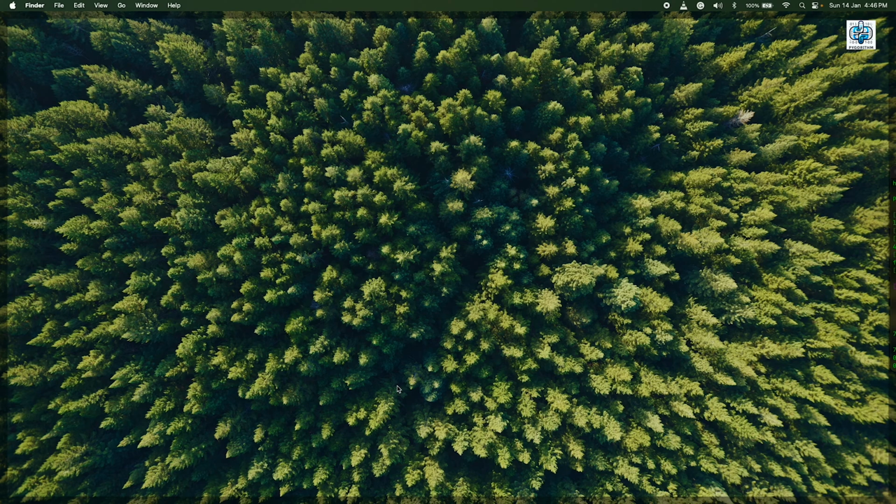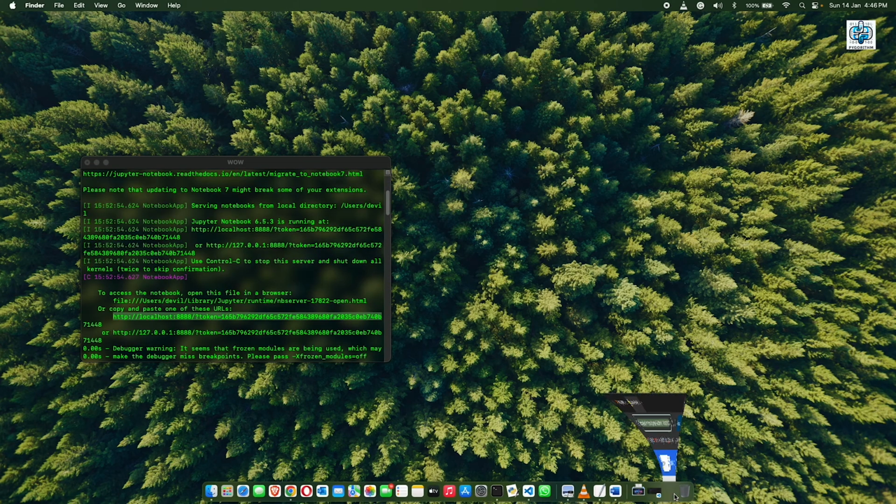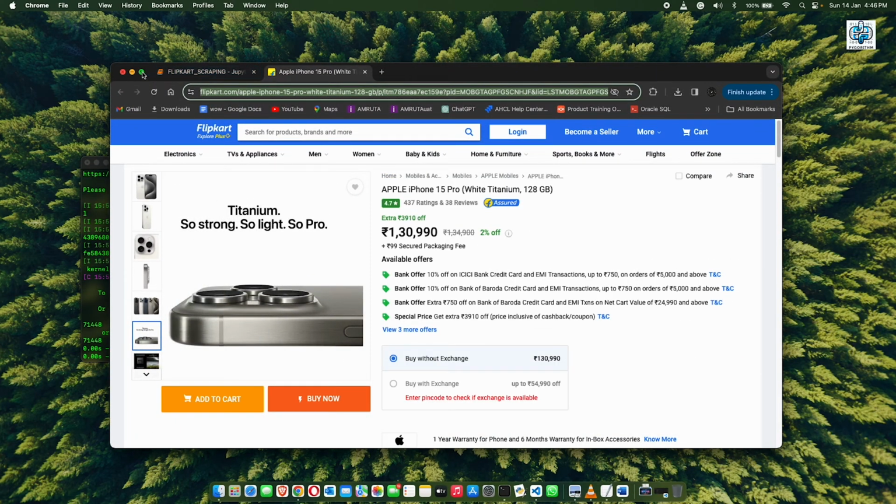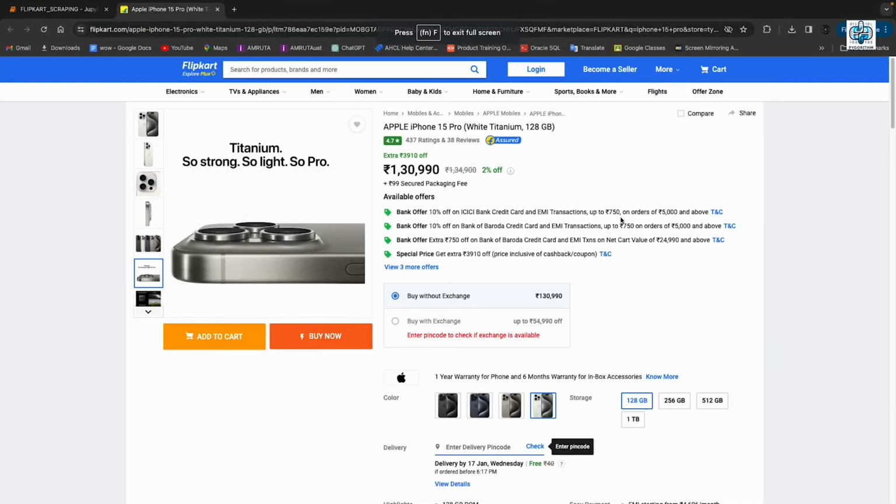In today's video, we will dive into an exciting Python project: web scraping Flipkart to extract product details like name, price, rating and more. Let's get started. So this is the Flipkart product that we will scrape. This is iPhone 15 Pro.